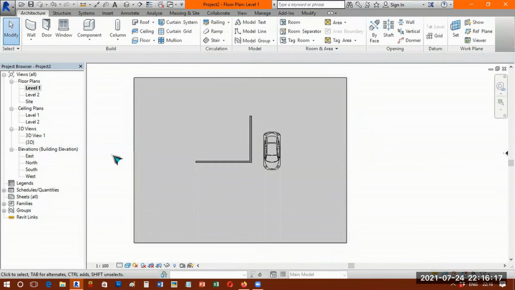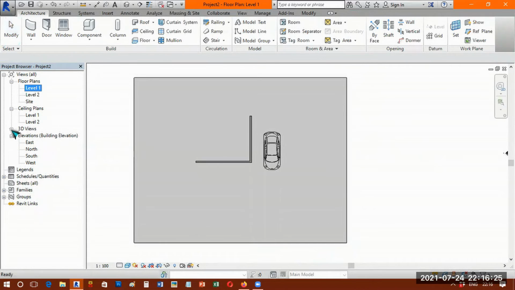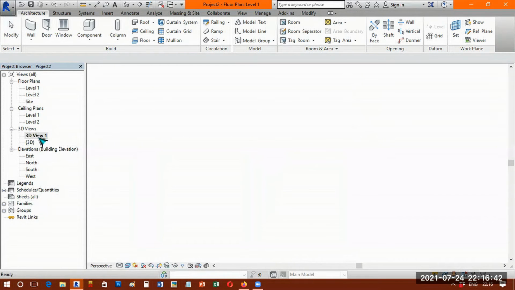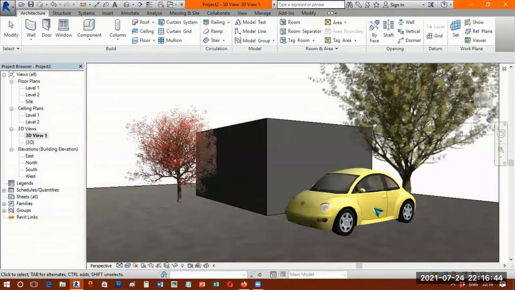Now I'll go back to the camera again. To get into the camera, in the project browser, I'll expand 3D views. 3D view 1 stands for camera 1, the default. Next is 3D view 2, next one 3D view 3. This number increases automatically, self-renaming as it goes on. Now I click on 3D view 1 and double click on this. So we are inside the camera.